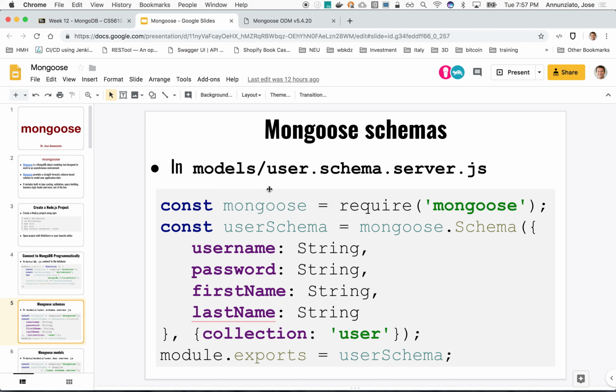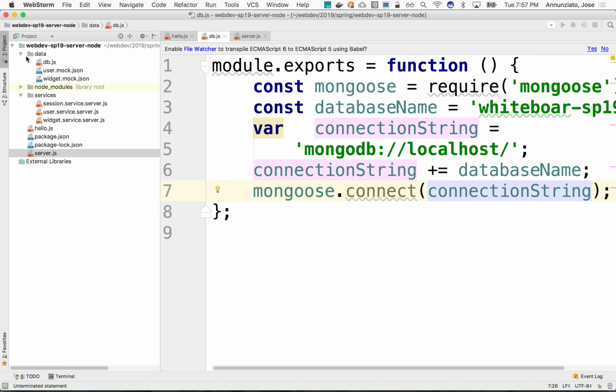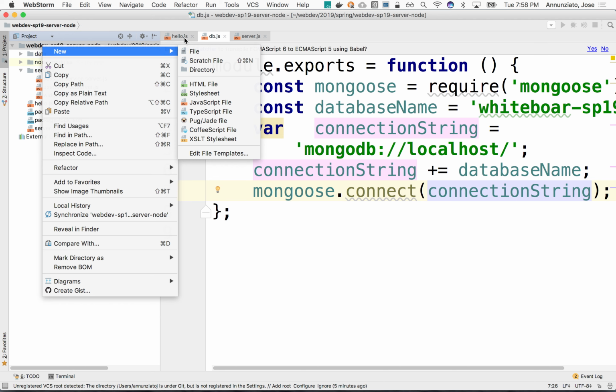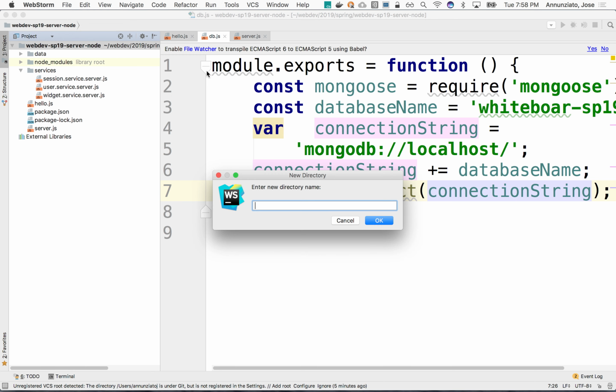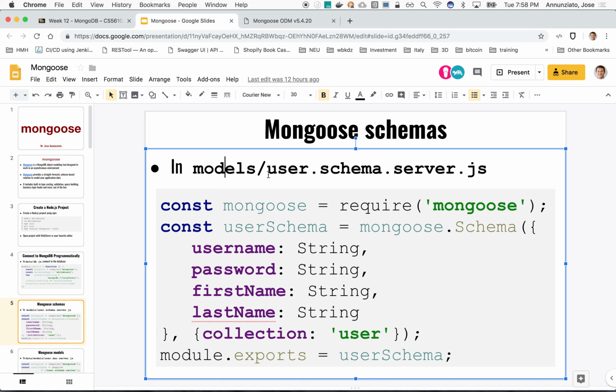So I want to create a couple of schemas here under the models directory. I'm going to create a models directory. This is a good practice, to put dedicated directories here for specific types of things. For instance, all the services that respond to any incoming HTTP request live under the services directory, right? And all our data modeling efforts are going to live under the models directory. Okay. In particular, we're going to create a schema for the user.